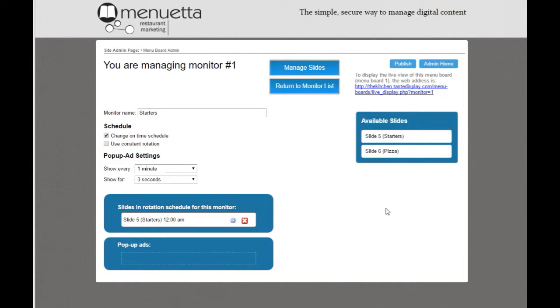You also have some options for each monitor. You can have more than one slide show. In this case we just have the one and it's just showing all the time. But you also have the option to have additional slides per monitor and just have them change at either certain times or on a constant rotation. In addition to that, you can also do pop-up ad settings, which will pop up every so often depending on your settings here on this monitor. So you have choices there as well.